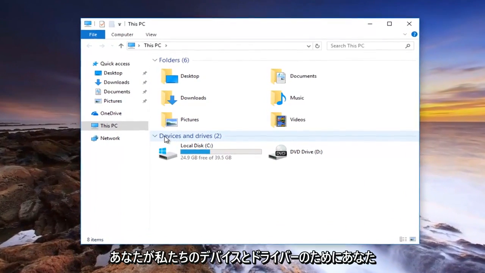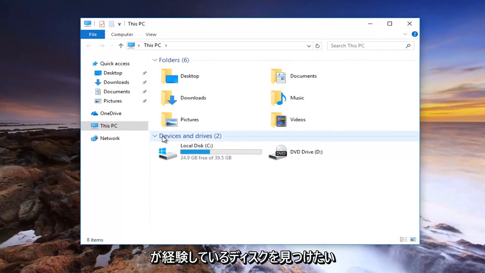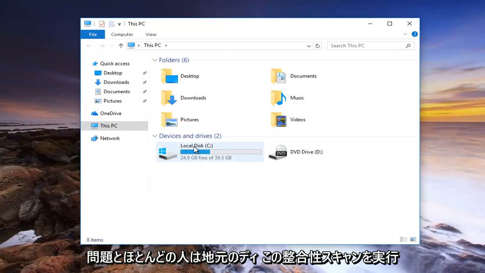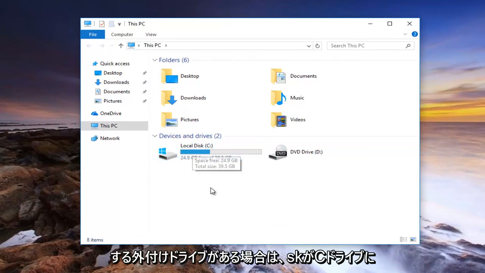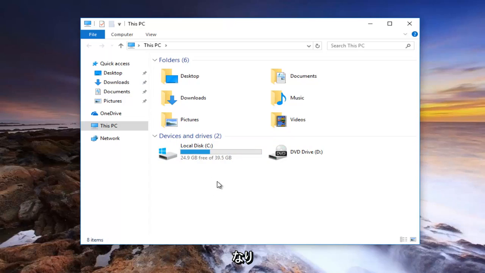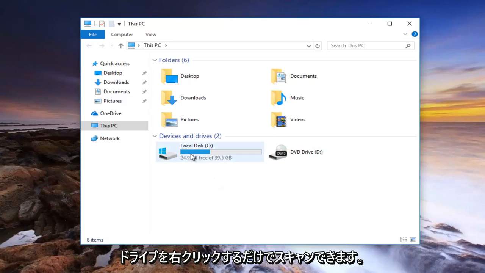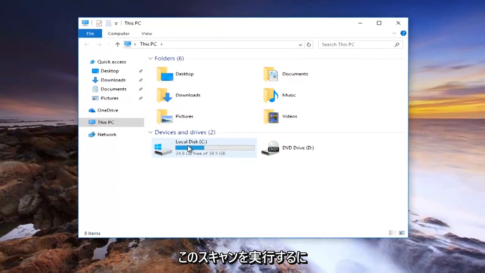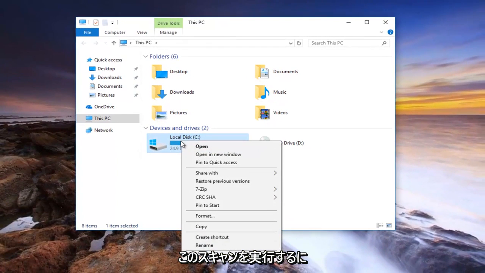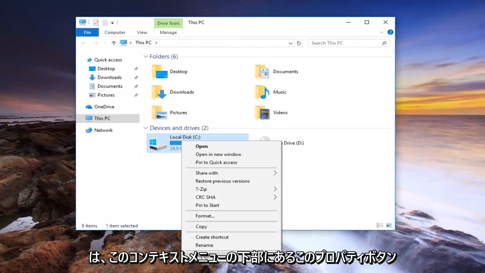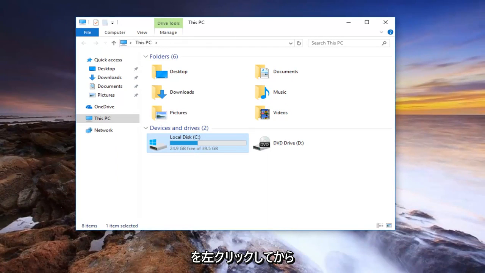Now for our devices and drivers, you want to find whichever disk is experiencing the problems. For most people, the local disk will be the C drive. If you have an external drive that you want to run this integrity scan for as well, you can scan it too, doing the same steps we're about to go through. All you have to do is right click on whatever drive you want to run this scan for, and left click on the properties button at the bottom of this context menu.